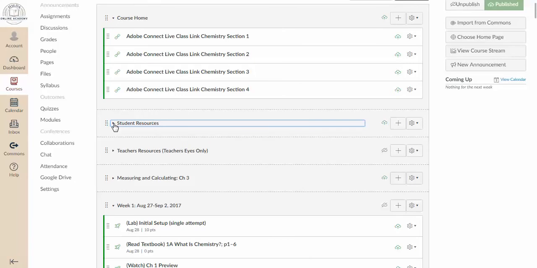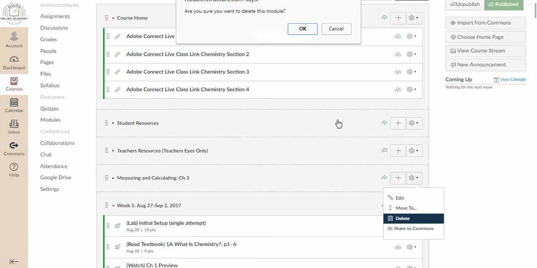All right, there's a hidden for teachers' eyes only section, and that's where I keep a lot of the teachers' resources that I share with just the teachers. Actually, this thing shouldn't have been here, so I'm going to delete that. Okay, that module is gone.